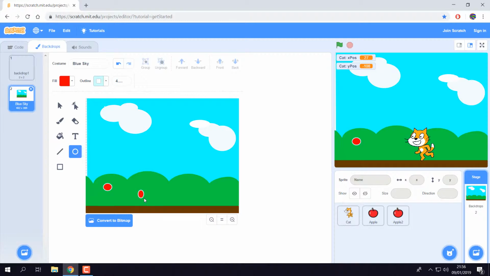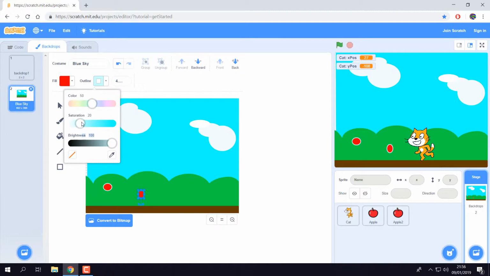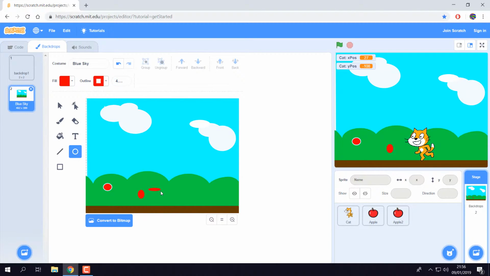And a circle here. Now they should have different color outlines. So let's change the outline here, turn the saturation up, go back down to red. So there's completely red apples. They're not the prettiest apples, but it means that I can add elements into my background, and my game still works as per normal. These are just elements of the background.